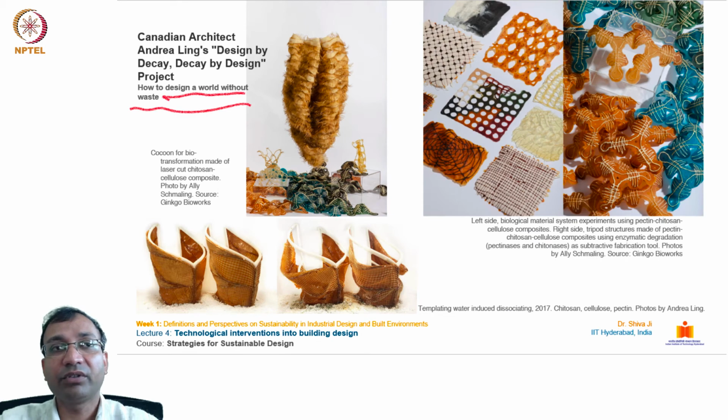Further, we have this beautiful example over here. This is from Canadian architect Andrea Links, the Decay by Design project. So how to design a world without waste, that is the motto, the main theme of this project and this artifact that you are seeing in front of you. This is a cocoon for biotransformation made of a laser cut chitosan cellulose composite.